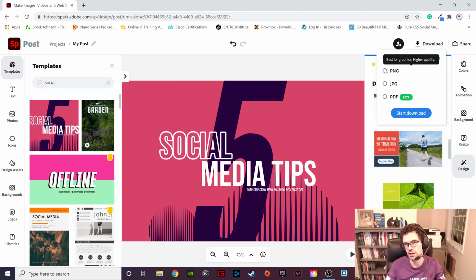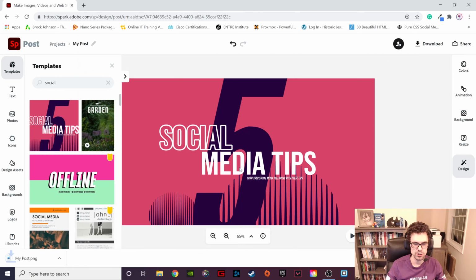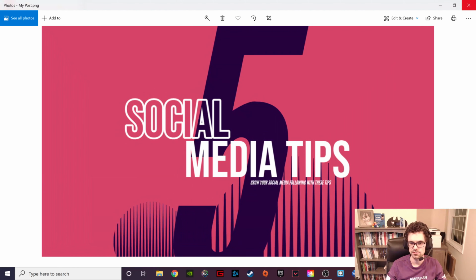For most things, applications online, PNG works. If you have a lot of photos in the graphic, it's probably good to do JPEG. If you're doing PDF, that's interesting, but good for you. Maybe you're doing a document, I don't know. But anyway, start downloading. And then I'm going to pick a solid color. If you have part of it that is transparent, you could also download as a transparency, which is so cool. And there it is.